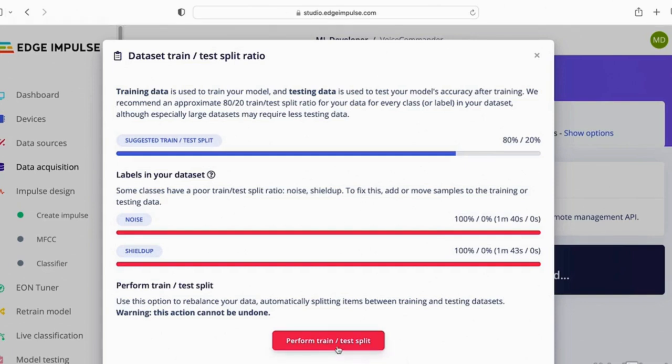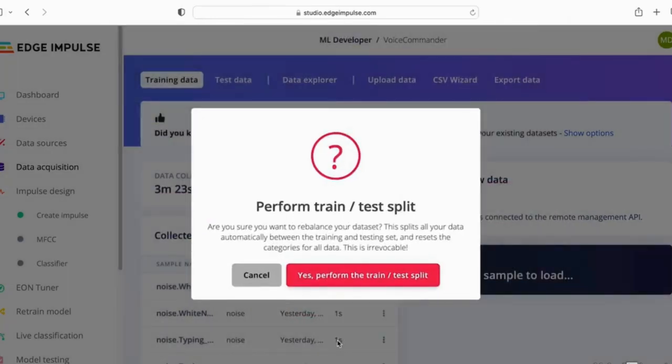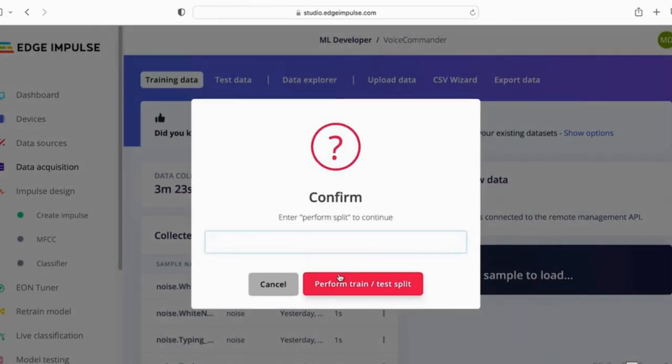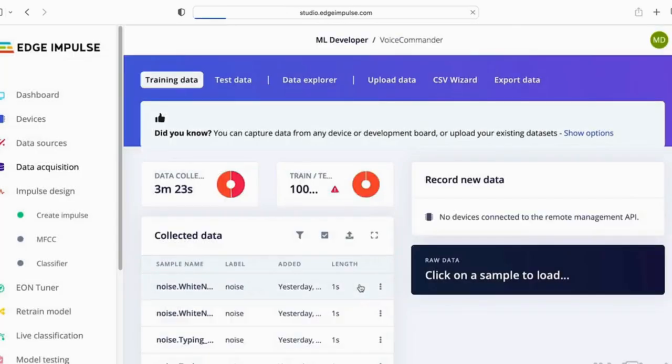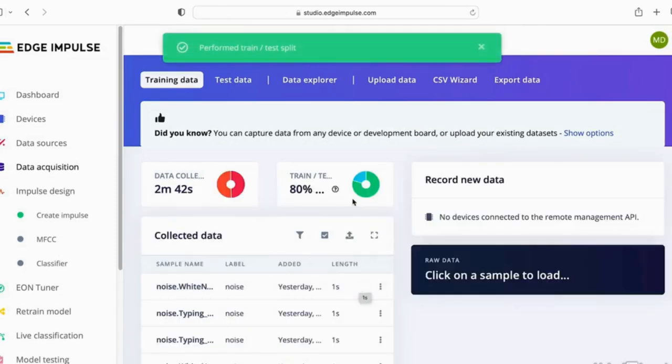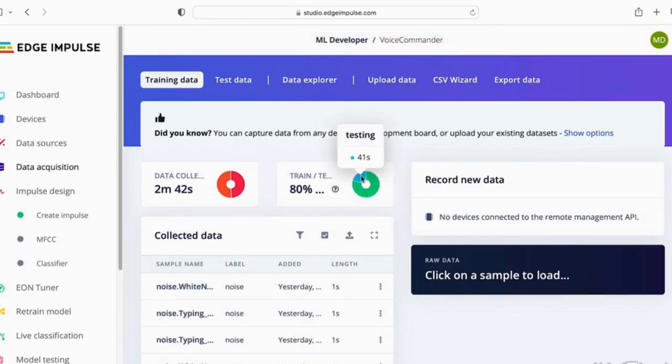And down here, it gives you the option of actually performing that split. So we're going to go ahead and do that. And it wants to confirm that that's really what you want to do. And then it wants to confirm even further. So we'll let it know, yes, that's entirely what we want to do. Okay, and now it's happy. It's showing 80% here is in training, and then 20% is in testing. Okay, so now we can proceed with training the network.